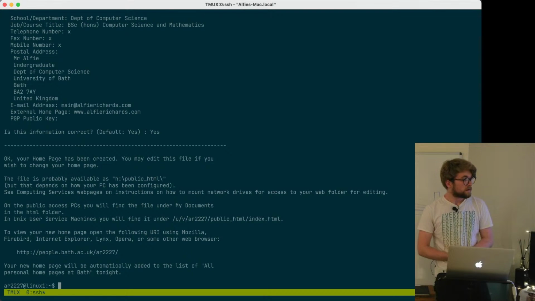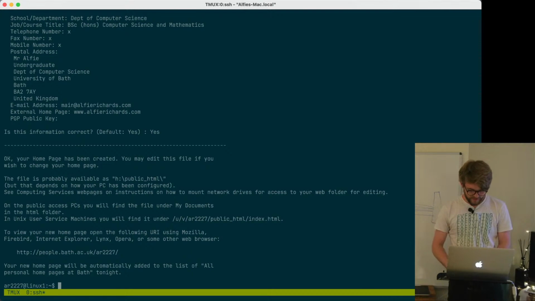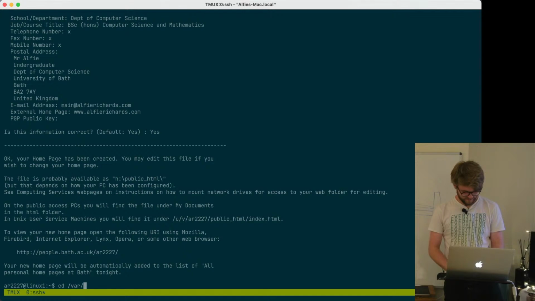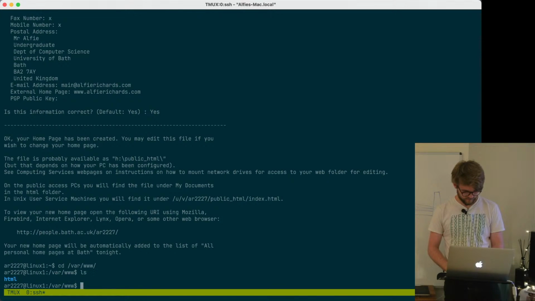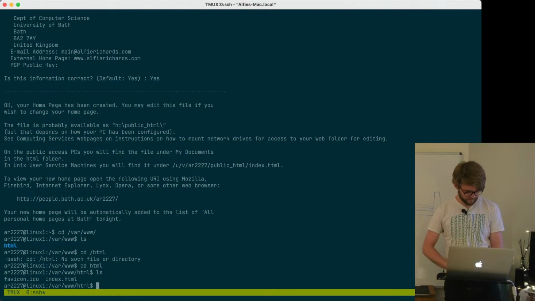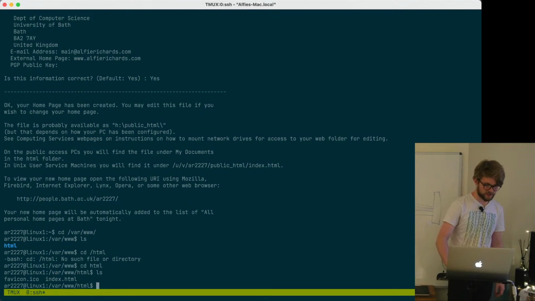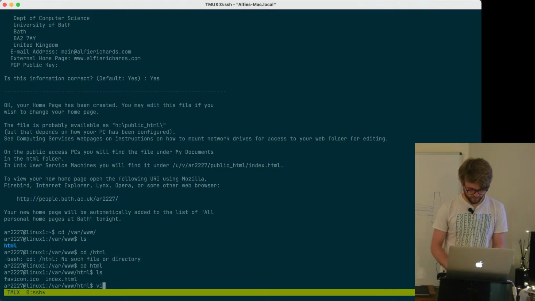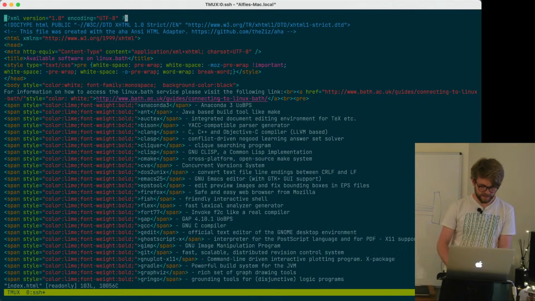What's the path to the HTML directly? It is /var/www/html/index.html, and then you can edit the HTML directly.